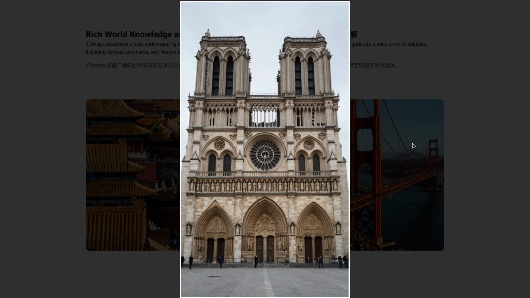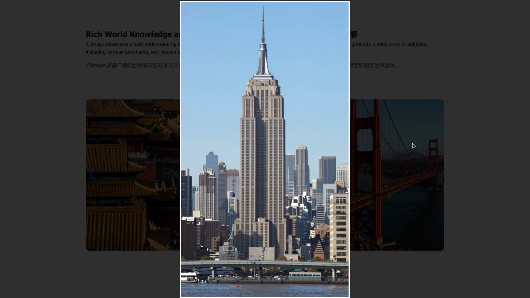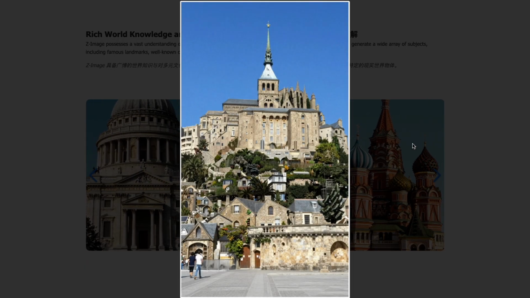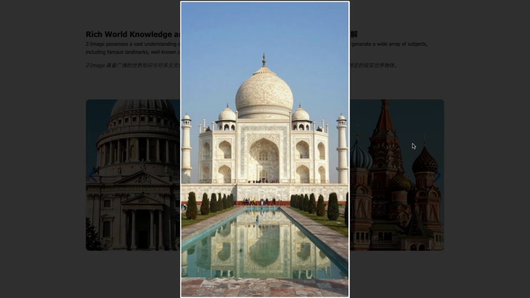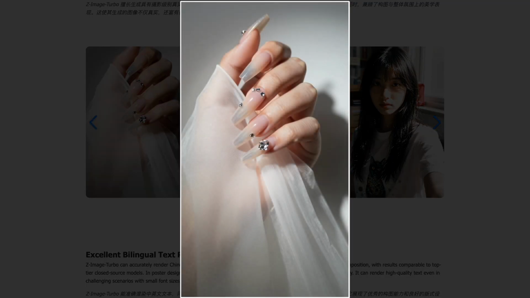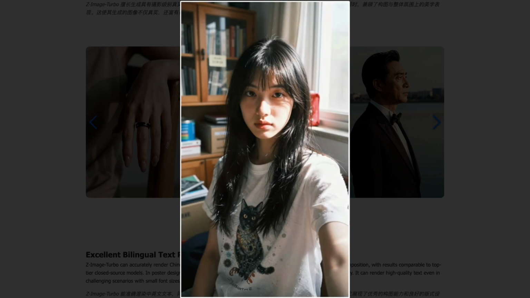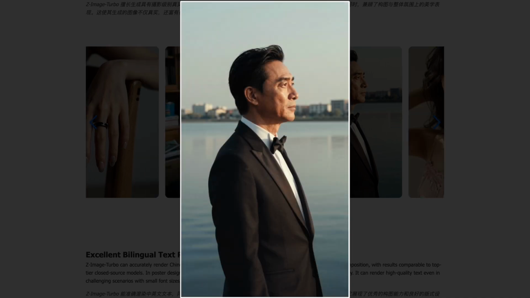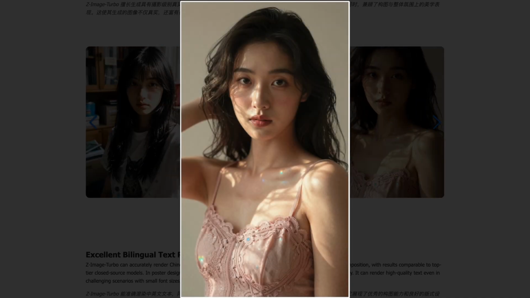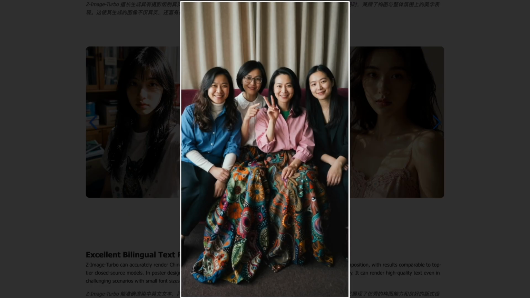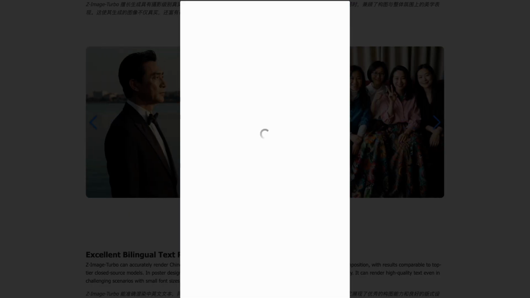But before we dive into all the technical stuff, let me show you what this thing can actually do, because the results are honestly mind-blowing. Alright, so first things first, let me show you some example generations from Z-Image. Notice how realistic everything looks. The lighting, the textures, the way shadows fall. This isn't your typical AI-generated image that looks kind of off. This looks like actual professional photography.